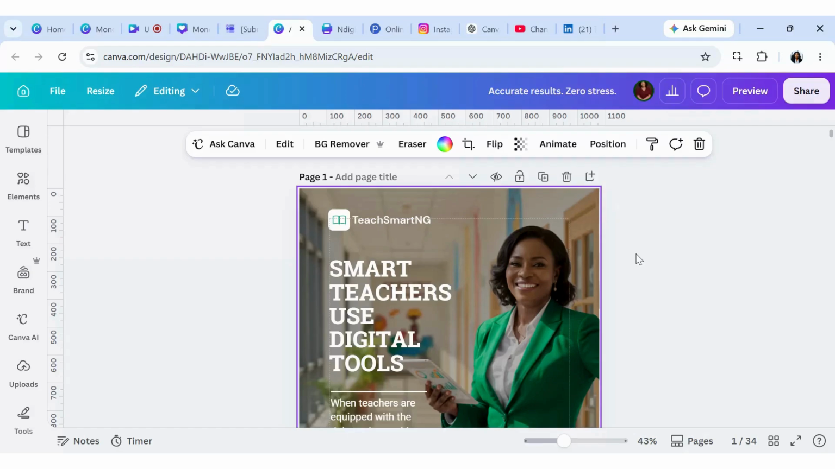You already know that with me, there's no gatekeeping. So I discovered this Canva feature and I thought to share it.